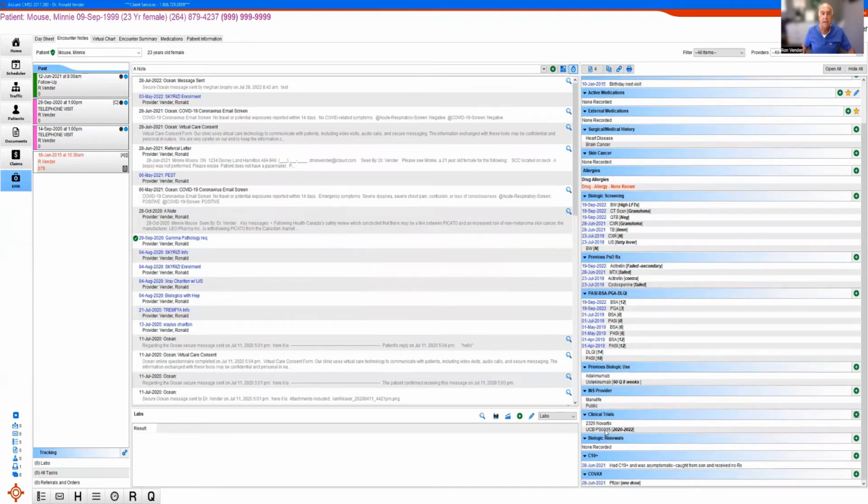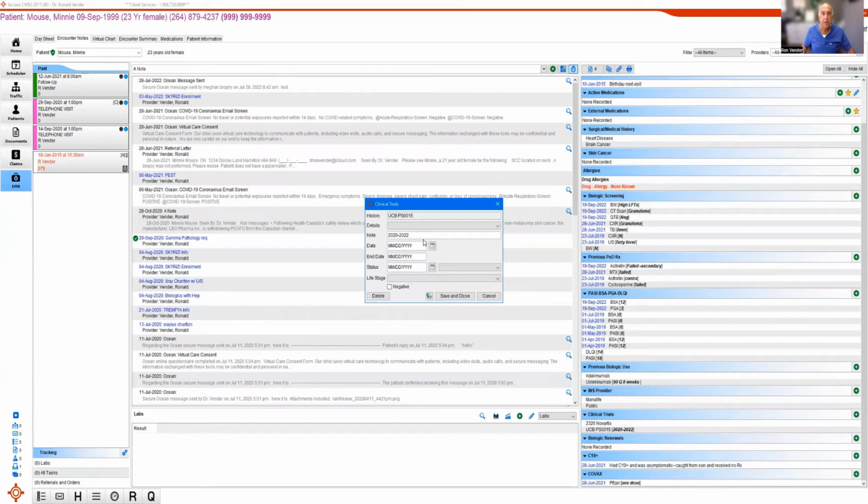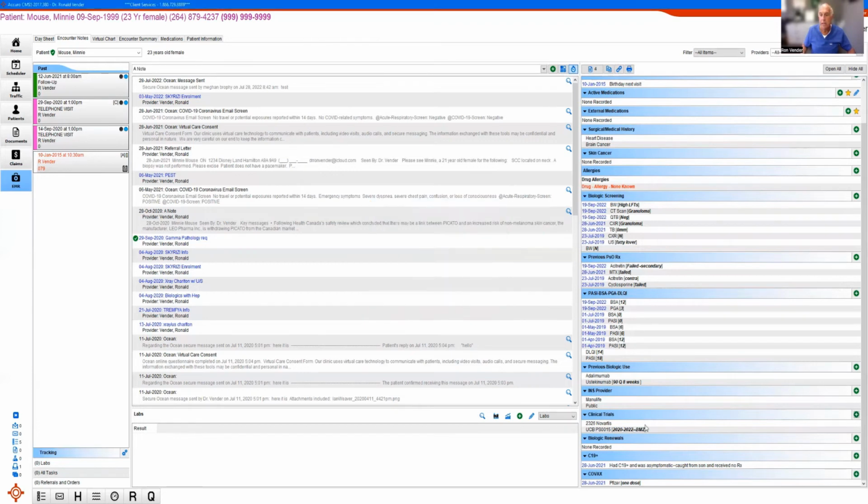If I want to edit it, I can go to this, and I could also put in the note that that was for bimekizumab. So I can do that and remember that that's what that study was. I have little bands for vaccines and whether they were COVID-19 positive in the past. So all of this is important when trying to be efficient.